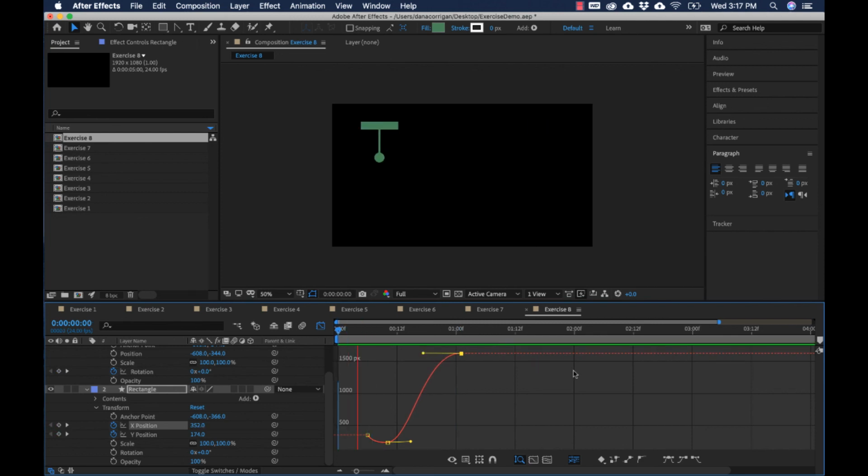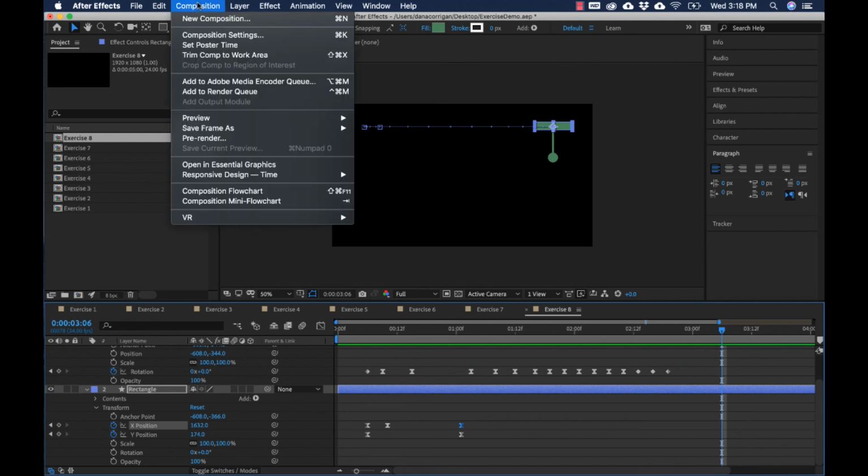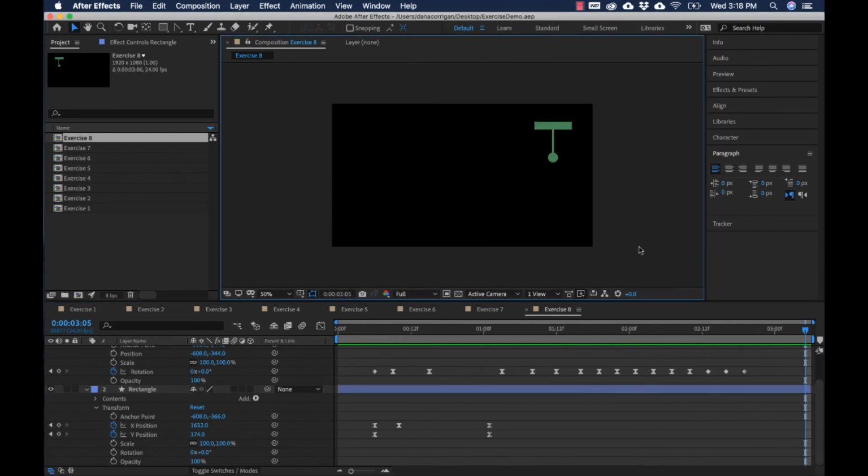Okay, so and there we go. And that is moving a pendulum, or attaching a pendulum to a rectangle and moving it. Let's shrink down the duration, because it looks like the duration might be a little longer than necessary. Okay, so it comes to a stop about 3 seconds in. Okay, let's shrink the duration of the composition to 306. I'm going to go to Composition, Composition Settings, and change it from 5 to 306. I'm going to hit OK. Okay, and then don't forget to save.